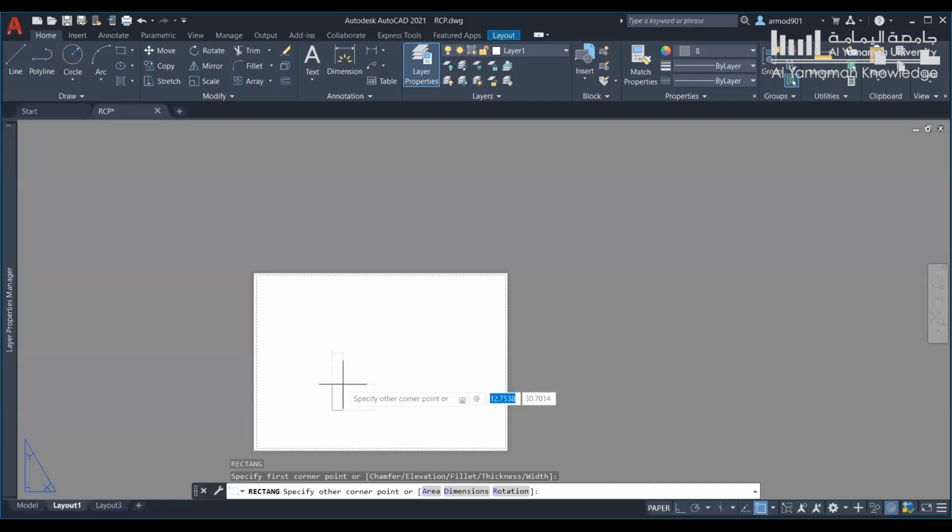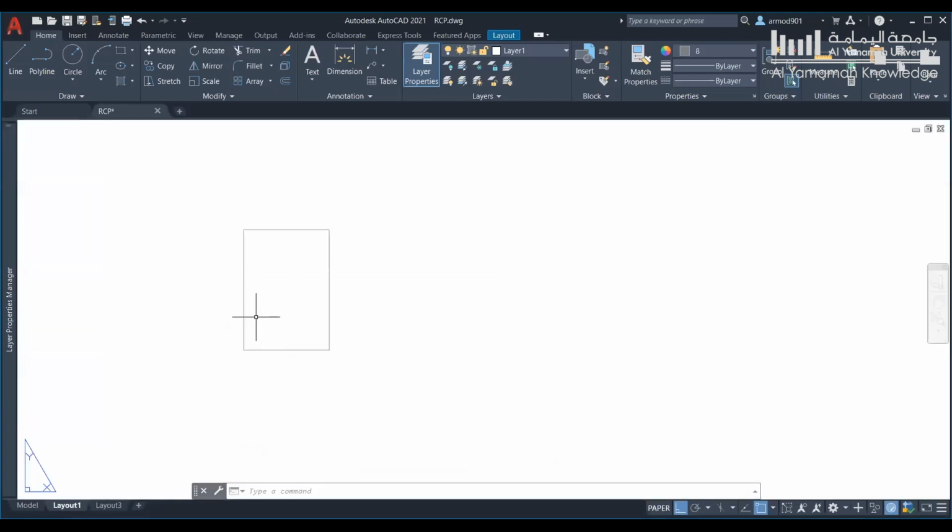Since we're going to use the meter system, and it was previously given to us in millimeter, we're going to adjust the numbers, convert it from millimeter to meter, which is going to be 0.594 by 0.841, and we're going to press enter. And as you can see here, the rectangle is extremely small, and that is okay. We're going to fix that in a moment.